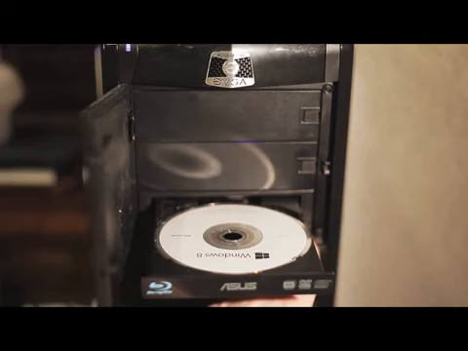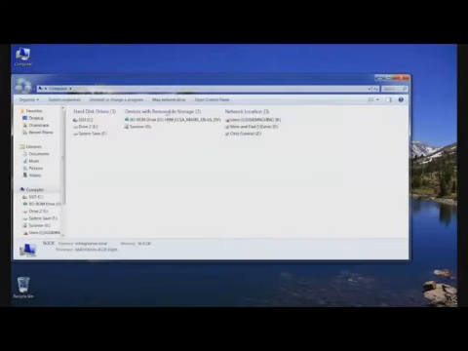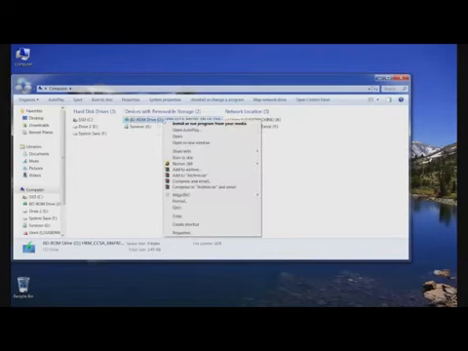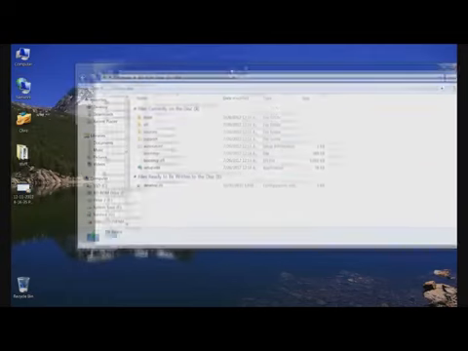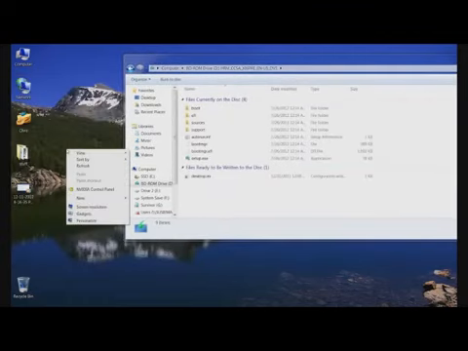Windows 8 DVD into your computer. Okay, the next step is to go to your computer and open up the drive where you inserted your Windows 8 disk. Simply highlight the drive, right-click on it, and select Open. Now you're going to see the full contents of what's on the disk.